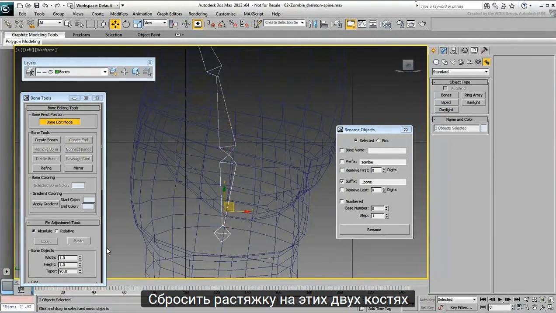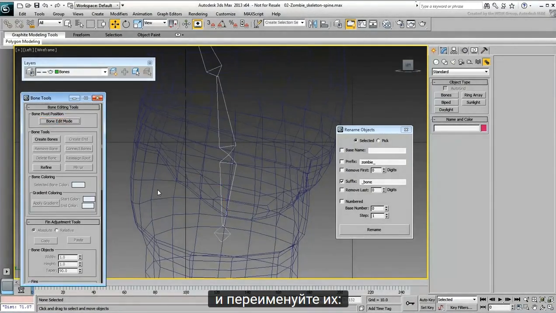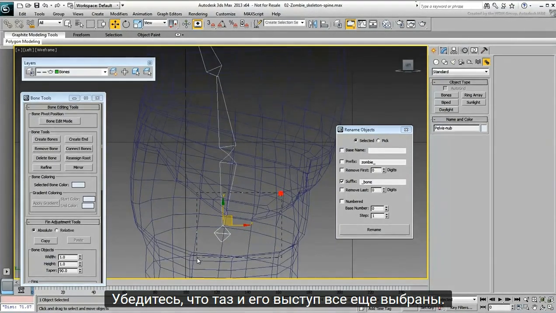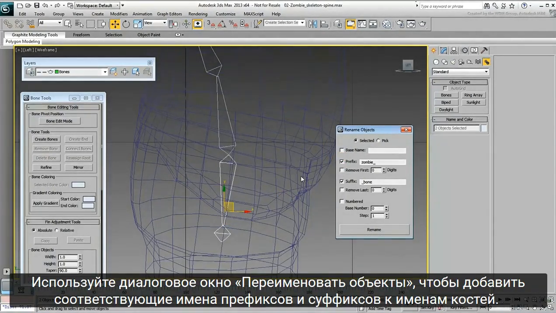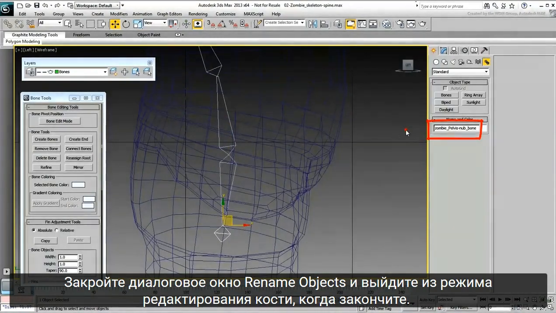Reset the stretch on these two bones and rename them pelvis and pelvis nub. Make sure the pelvis and its nub are still selected. Use the Rename Objects dialog to add both the appropriate prefix and suffix labels to the bone names. Close the Rename Objects dialog and exit Bone Edit mode when done.